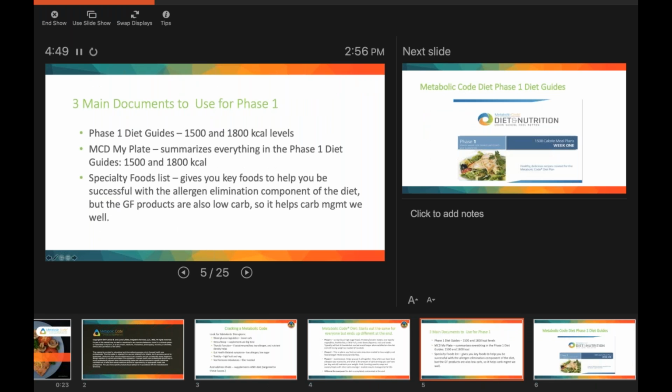It is amazing how it can transform your eating. So let's walk through each phase of the diet. For phase one, we have 3 main documents that you will use to learn how to do it. We have our longer phase one diet guides in the 2 calorie levels.